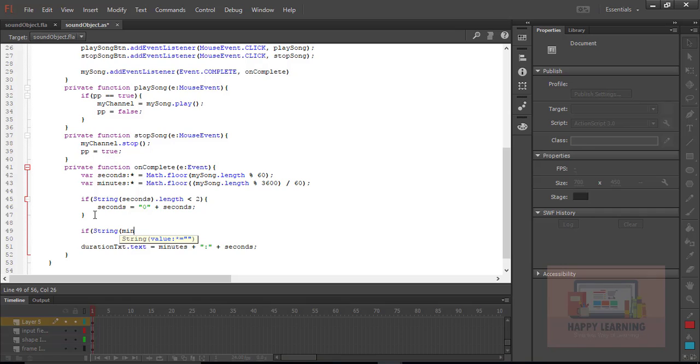And let's apply the same logic to the minutes as well, so that we can see the total duration format in 0000. So if minutes dot length is less than 2, we add that 0 to it, or else we will display the minutes directly without checking the condition. Let's save the file and test it now.